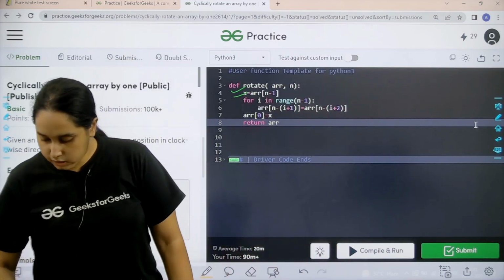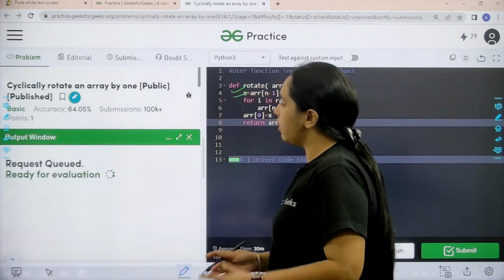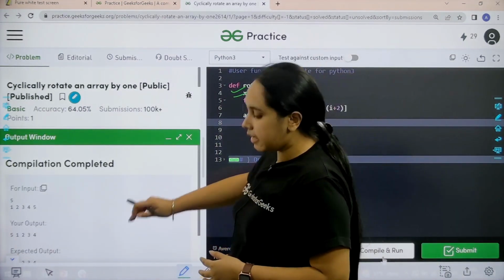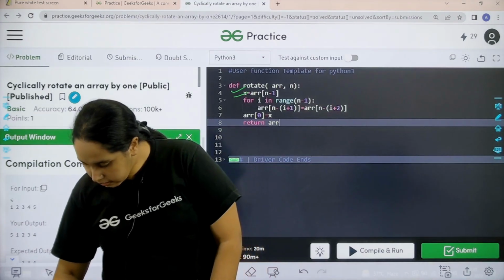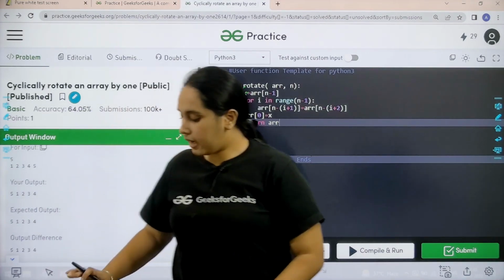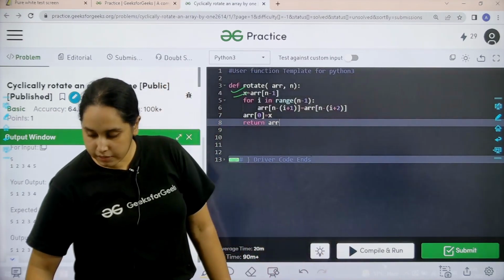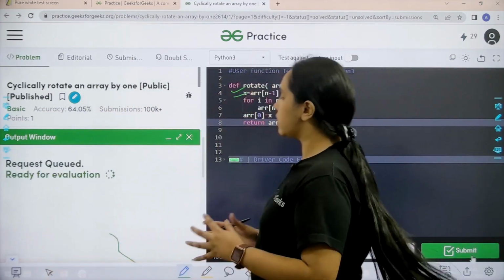Now I need to check if the solution is correct or not. So I would click on compile and run. Let's wait. Compilation is completed, and my output is matching with the expected output. So now I would submit the given problem. Let's wait.